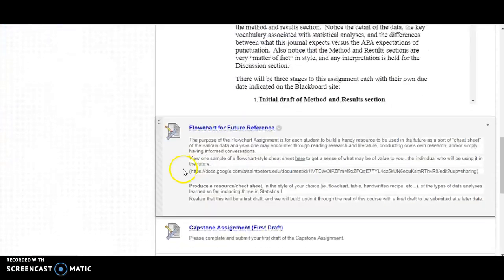And you'll see here in the second part of this week's list, it says flowchart for future reference. The idea is for you to put together some type of little flowchart or cheat sheet, if you will, that is something that you might use in the future, either doing a dissertation for your doctorate or for any professional work at all, if you want to take a look at data and run the type of analyses that we're learning in these courses.